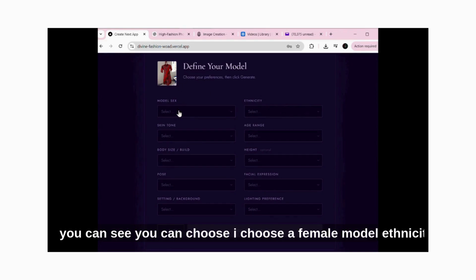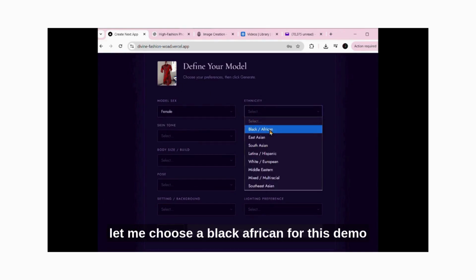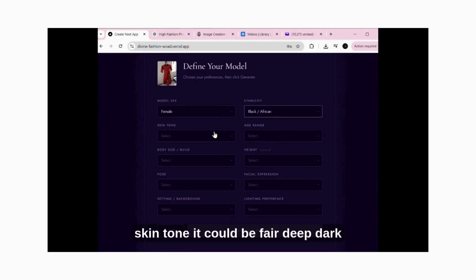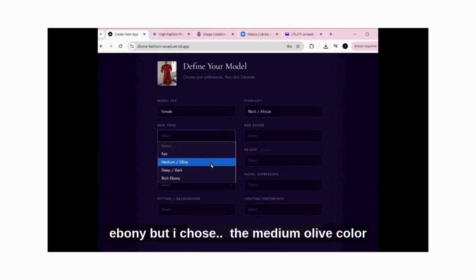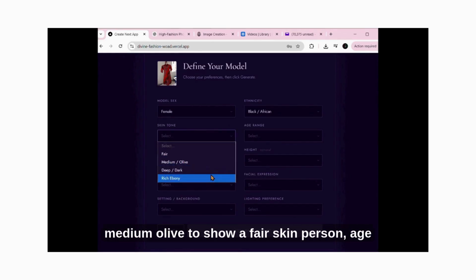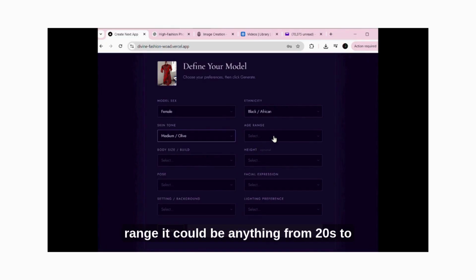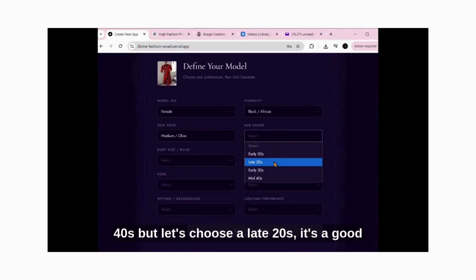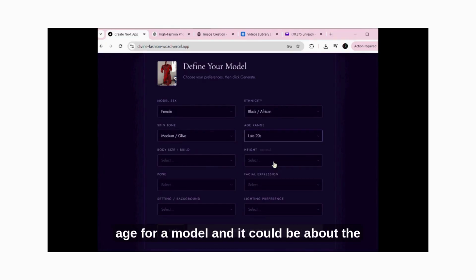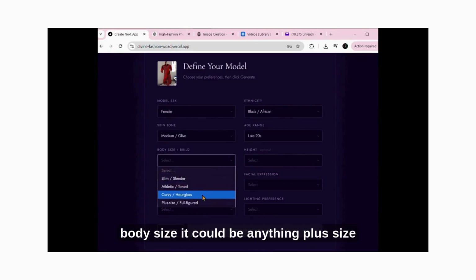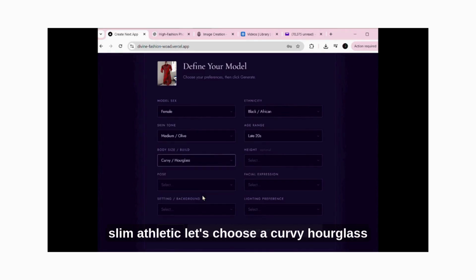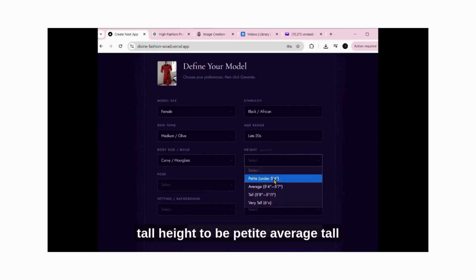And then you go and continue to define the model that you want to wear the dress. So on this screen, you can see you can choose a female model, ethnicity. Let me choose a black African for this demo. Skin tone, it could be fair, deep dark, ebony, but let me choose a medium olive to show a fair skin person. Age range, could be anything from 20s to 40s, but let's choose a late 20s, a good age for a model. And it could be the body size, could be anything, plus size, slim, athletic. Let's choose a curvy hourglass.